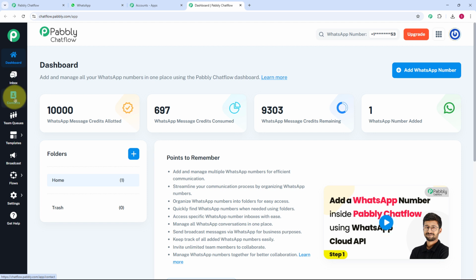And the next one is contact. Here you can add your contacts. And the next one is team queues. Here you can create your own team for managing the chatbot. And the next one here is templates. You can create your own templates by using the template section. And the next one is broadcast. You can broadcast your own messages by using the broadcast section.